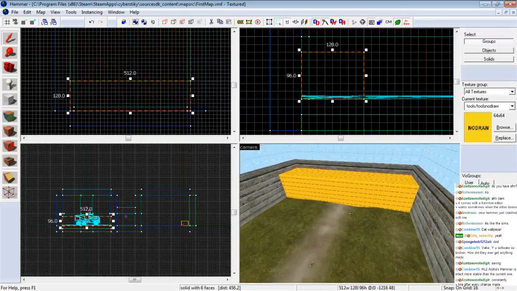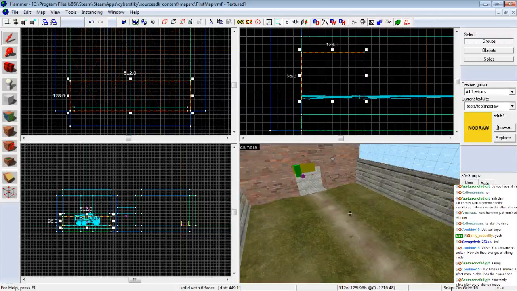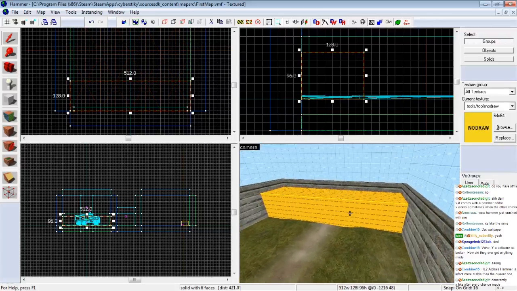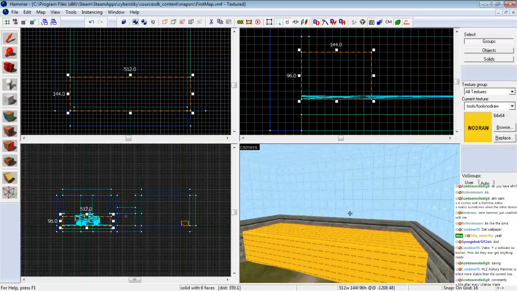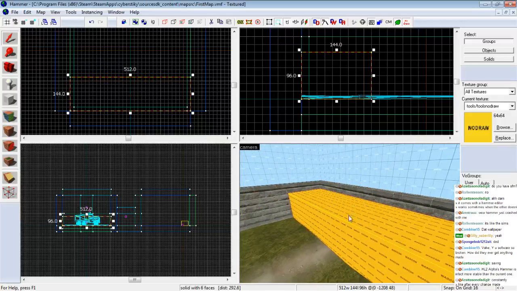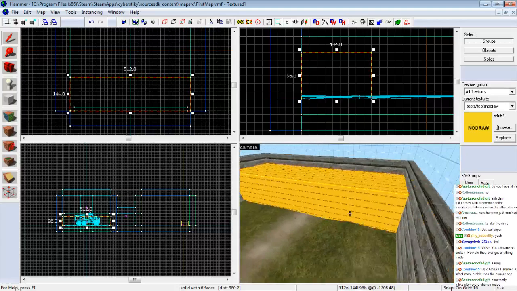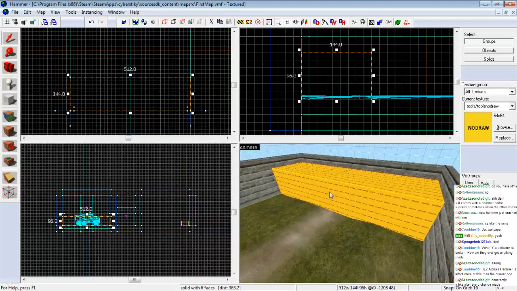I'm basically doing this because this is a very helpful technique when working with displacements called stitching. And then I'm going to drag it out a little. I'm gonna make it a little bit broader here. This is gonna be the top part of the hill. This is gonna be the, I guess the peak of the hill, and this is gonna be the actual slope. Doesn't look like a slope. It looks just like a wall.